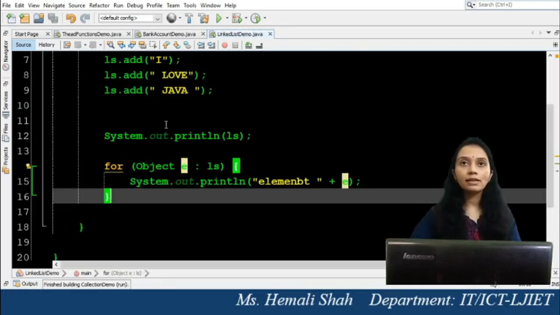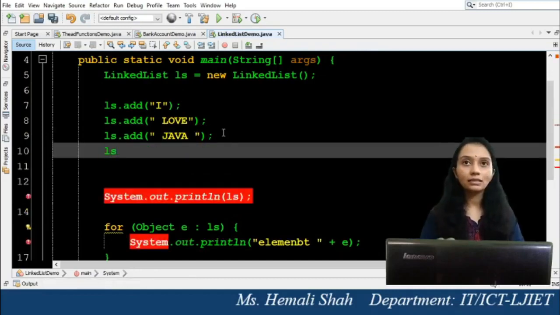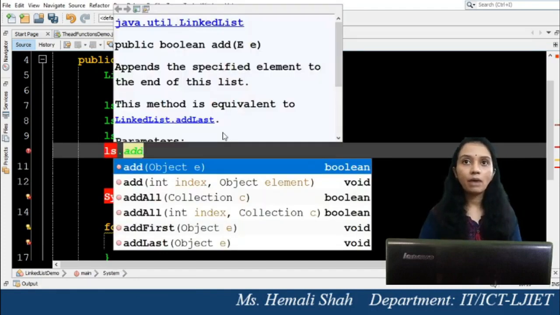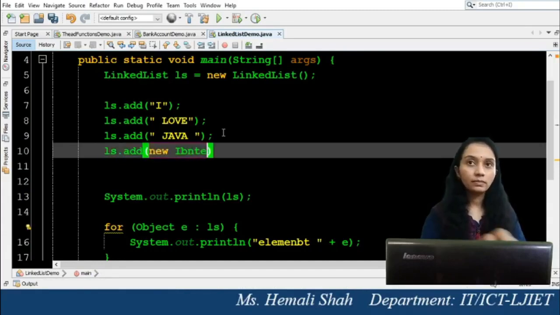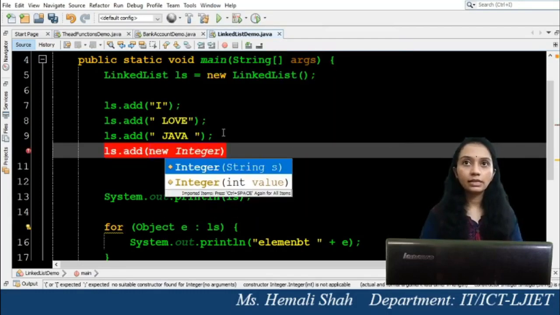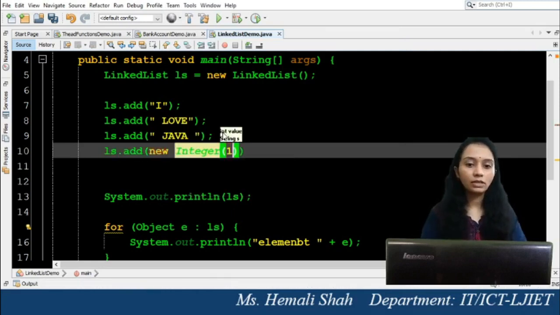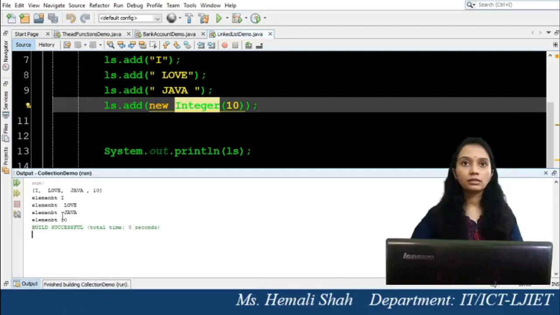Right? Now what is the advantage? Here you can add as many elements as you like with ls.add, and you can pass a particular integer value also. So here you can pass a new Integer, an integer object you can store like this. Say for example I want to store an integer object, right? So here you can collect some of the data as a string, some of the data as integers. See, we can view all the elements like this.